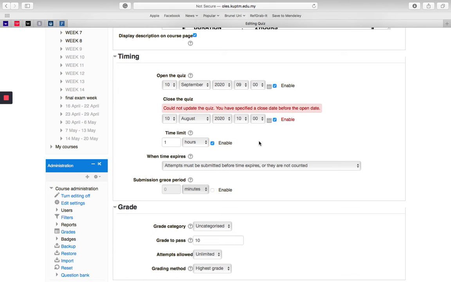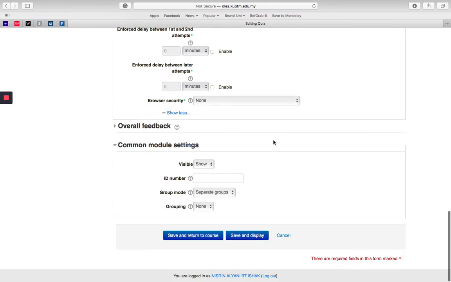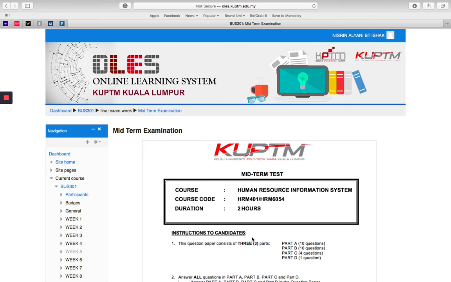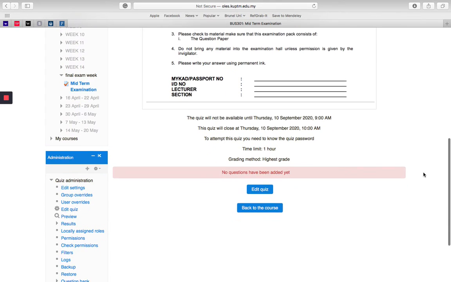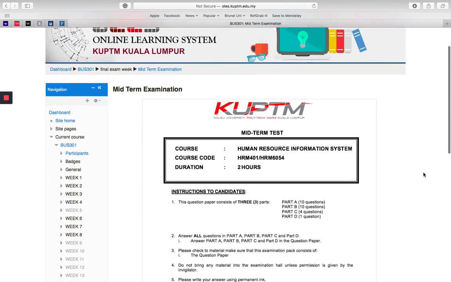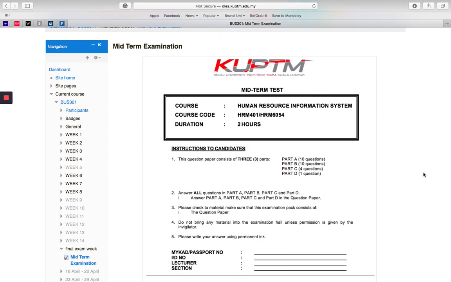you have specified a close date before the open. Okay, sorry, wrong. So when there is an error, the system can indicate which one. Save and display again. Alright, so this is how the student is able to view your midterm exam, for example.